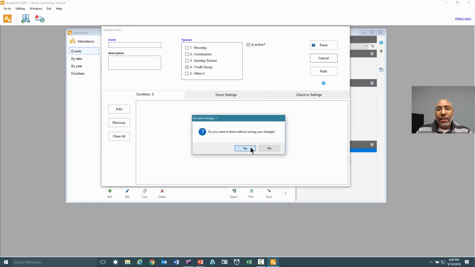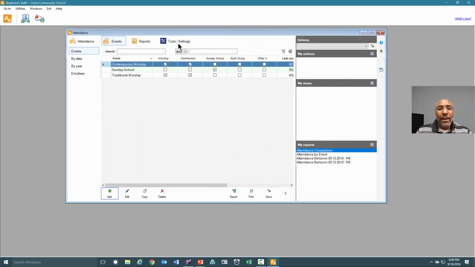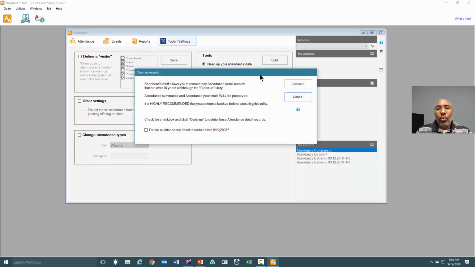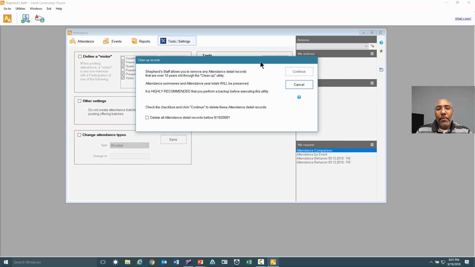Do you want to leave without saving? Yes, we do. Okay, so let's go back to tools and settings. And then we have 3 more tools to show. There is clean up your attendance data. So the cleanup utilities were added a little while ago. And these cleanup utilities allow you to purge information from the system. So there's cleanup utilities in membership, cleanup utilities in attendance, cleanup utilities in contributions, and cleanup utilities in finance. Let me add one more to that. There's also cleanup utilities in the scheduler module.